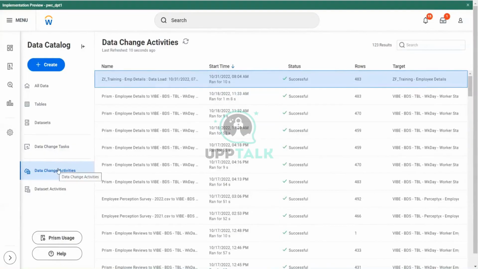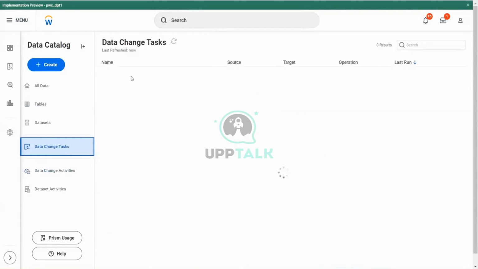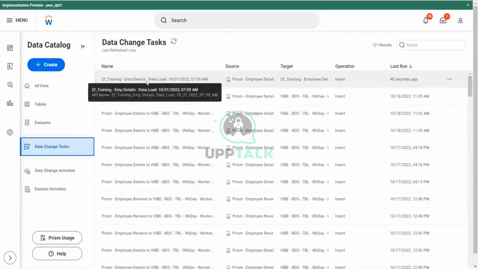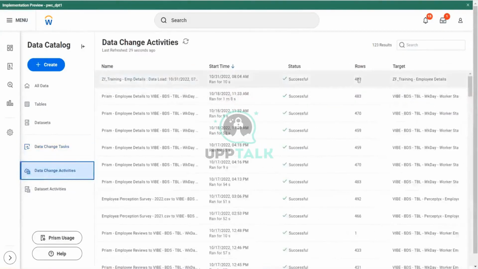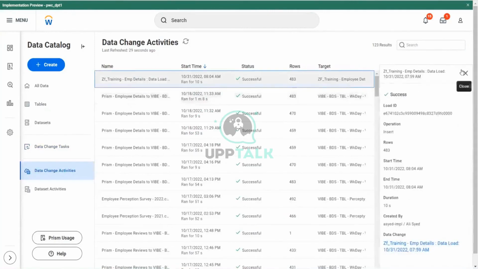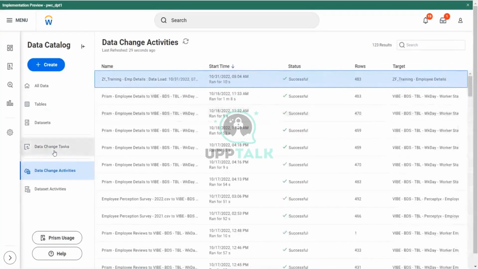See, through a single data change task, I can load data multiple times. Right, here it shows me all the task's data. This was the task through which an insert was done, and this is the specific run, which shows how many rows of data were loaded. With the same task, I can again go ahead and load another set of data. Right, you can upload data with data change tasks in a table. We load data through a data change task.